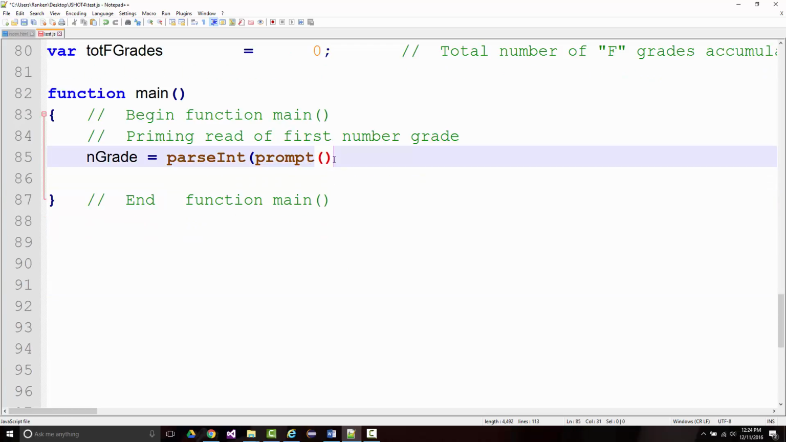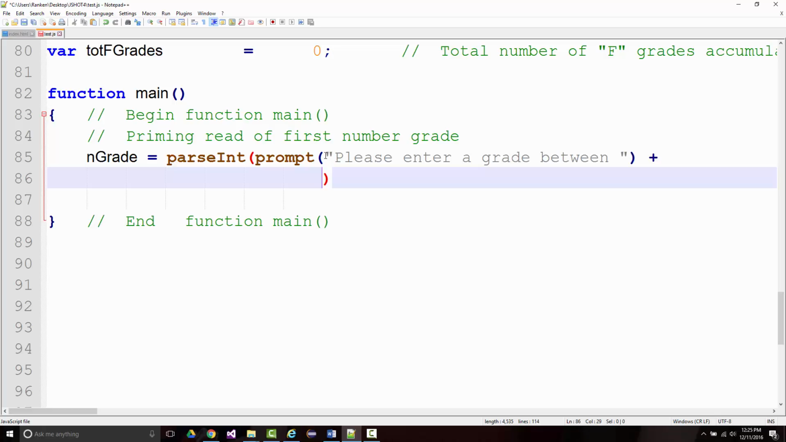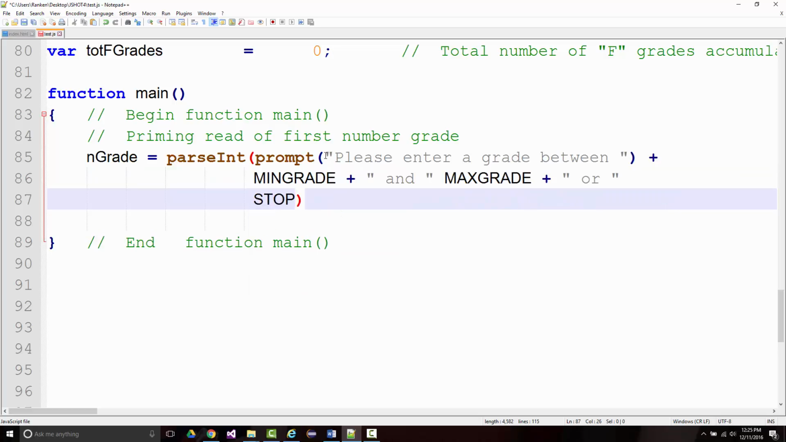And what the prompt will say is, please enter a grade between, and I made this kind of big, so plus sign here, min grade, and max grade, or stop, to end the program now.